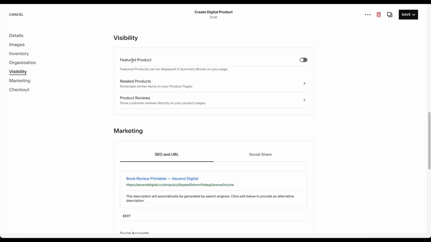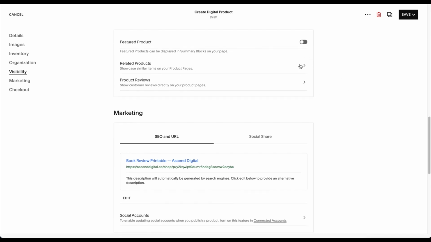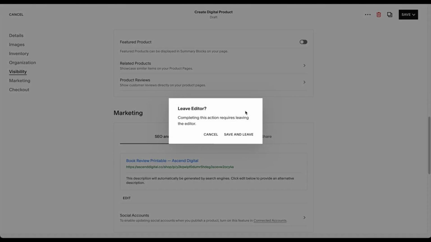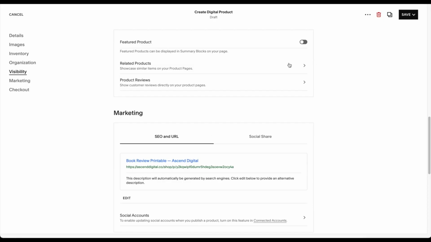All right, and then for this one, the featured product, you can feature it on your summary blocks on your page. I'm going to turn mine off because it's not needed. And then you can do other things here like related products and product reviews. But I don't usually do anything with this part.